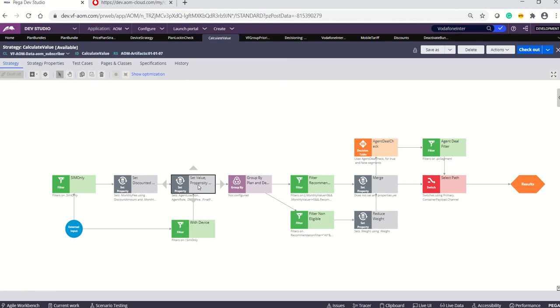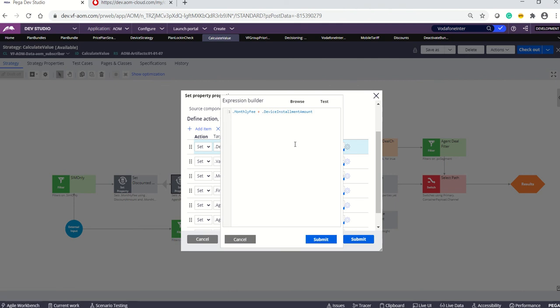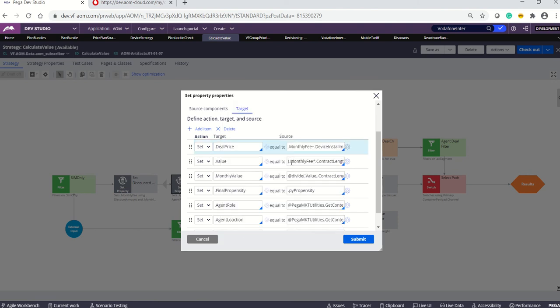And then we are doing this value calculation. First we are calculating the deal price. The deal price, what the customer has to pay every month, is the monthly fee plus the device installment amount. If it's a SIM only plan, then the device installment amount will be 0. Then the value.